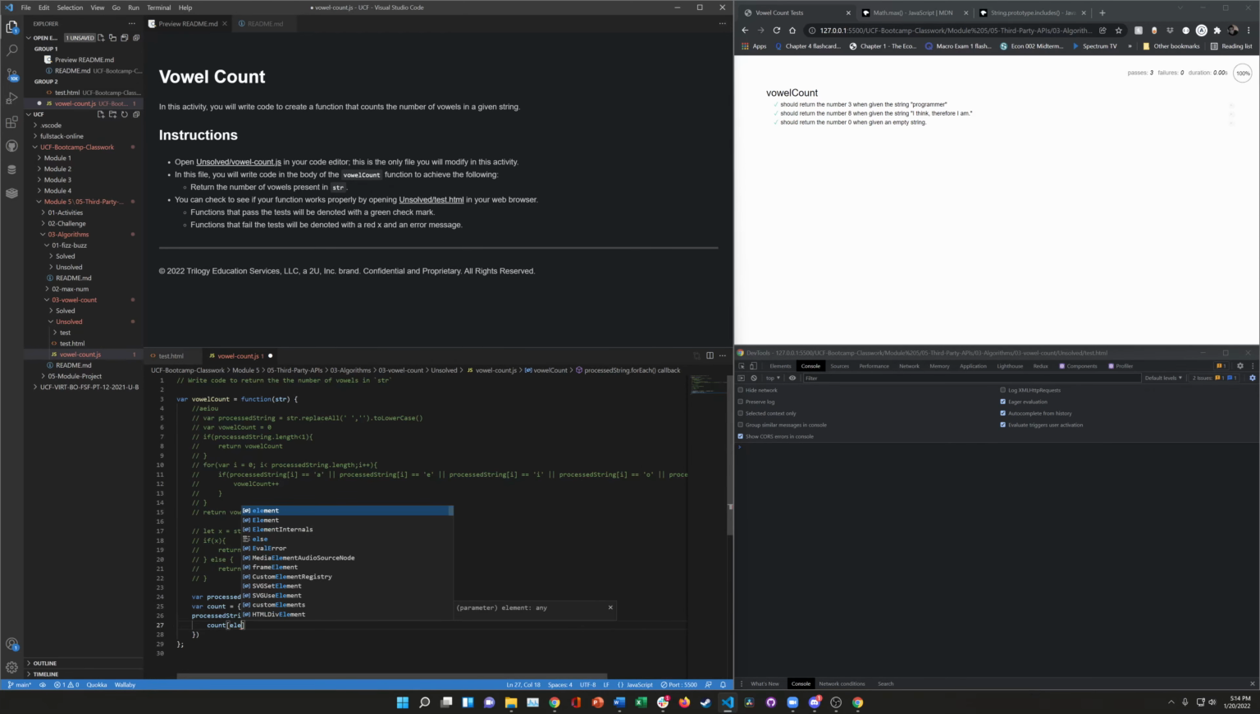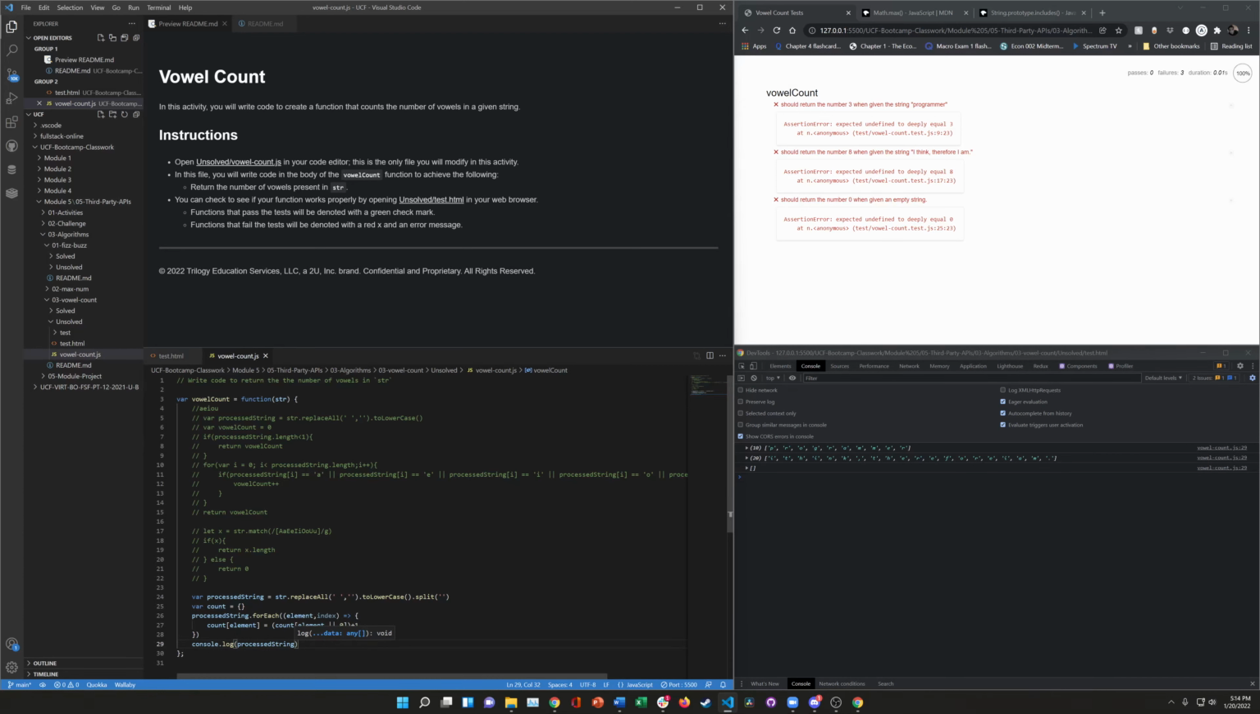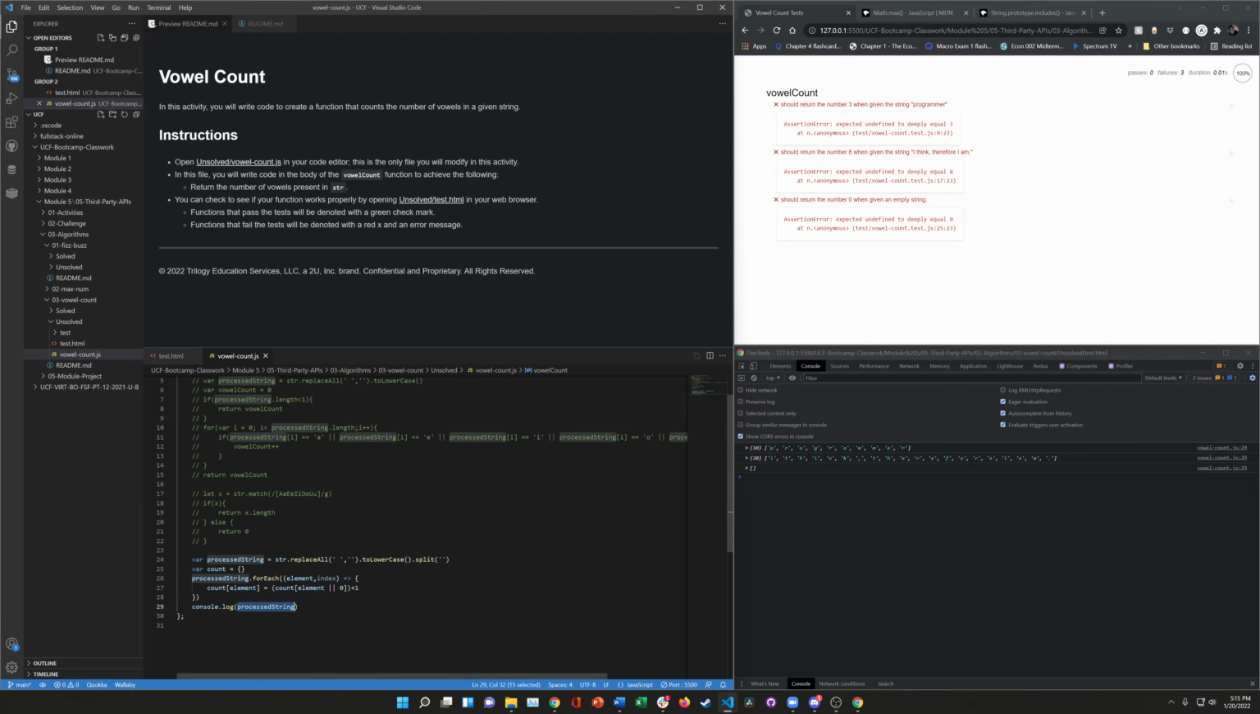So count at element equals either count at element or 0, plus 1, and if we return console.log processString, we get count. We get something like that, where equals 0 or, oh, forgot to close this out. There you go. That's the way we're supposed to do it. And now we're returned all the values of that.